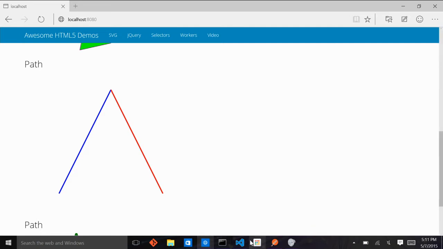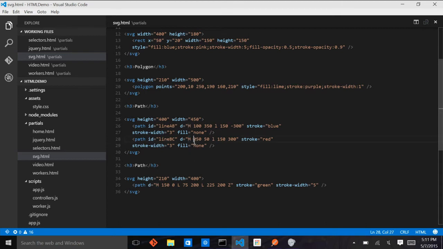The red line is kind of the opposite. But I did the same thing here. Started at these coordinates and drew a line to this coordinate.